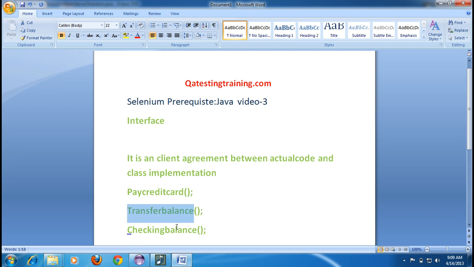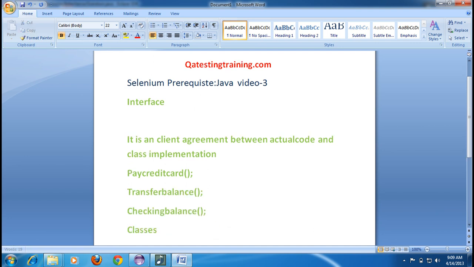So the basic thing in an interface is that we will have only methods, but not the implementation of those methods. To implement these three methods we need classes. Only classes can implement the methods which are present in an interface. This is the main point you have to know. Classes can implement the methods present in an interface.